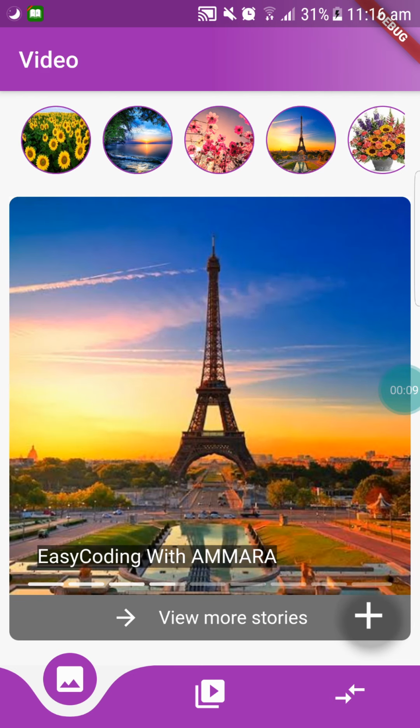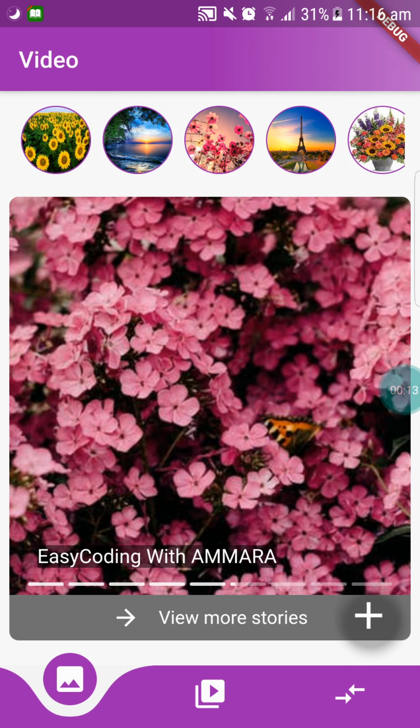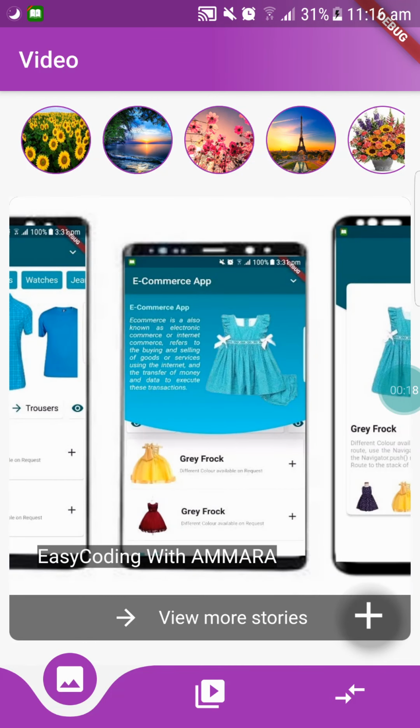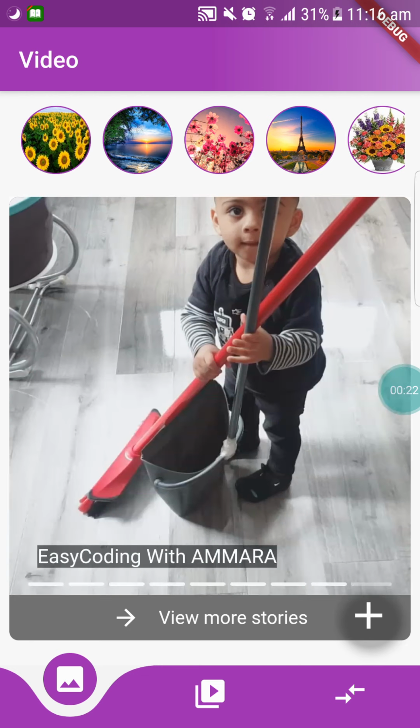In this video I will show you how you can get the image from the gallery and then how you can store that image in the Firebase storage. After storing the image in the Firebase storage, you have to get the URL and store it inside the Firebase database. After that I will show you how you can retrieve those images and show them inside this list view.